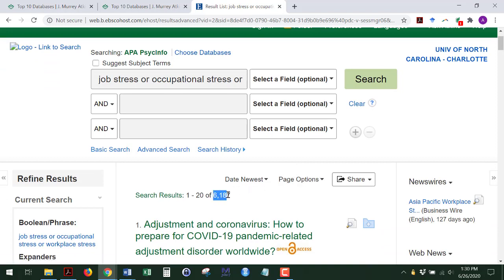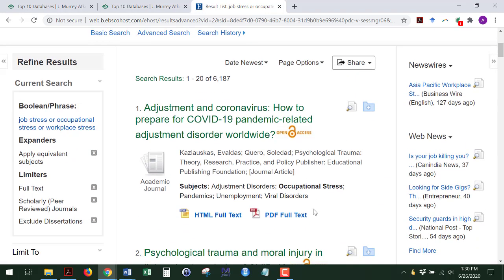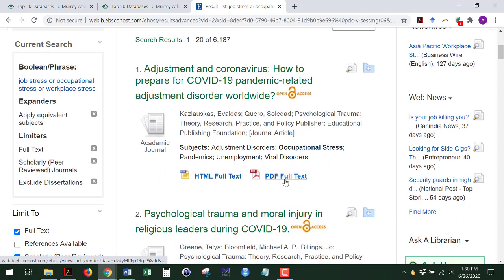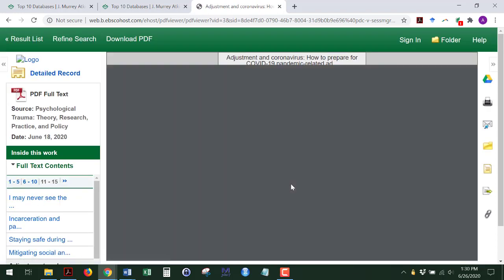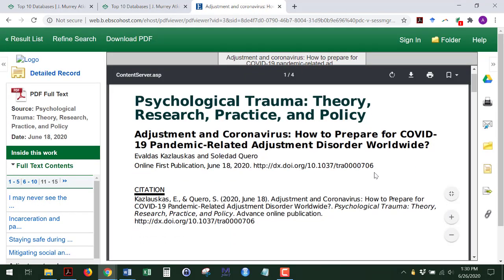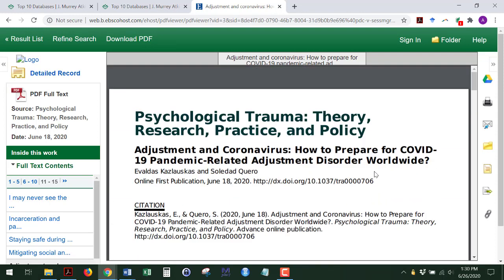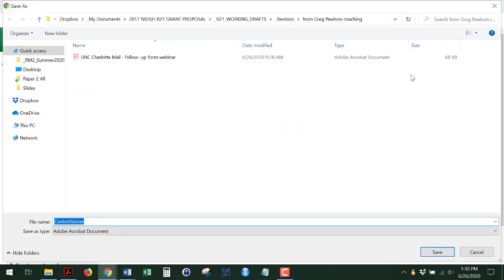Okay, so I have now 6,187 articles on my topic of job stress, occupational stress, or workplace stress. I can see here that for all of the articles, they do have PDF full texts available. So if I want the PDF, I can simply click here, and it should bring me right to a version of a PDF. Say this is an article that I've read the abstract, I've read the title, it looks relevant, I want to save it. I'm going to go up here and click download, and then I can save it to a folder on my computer.